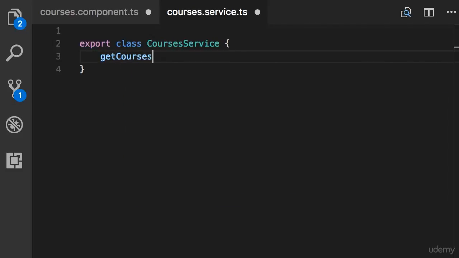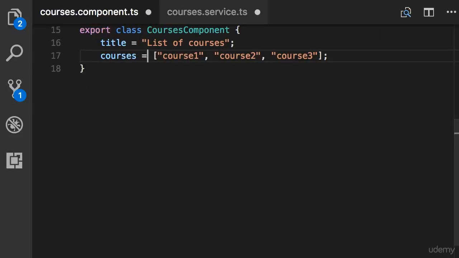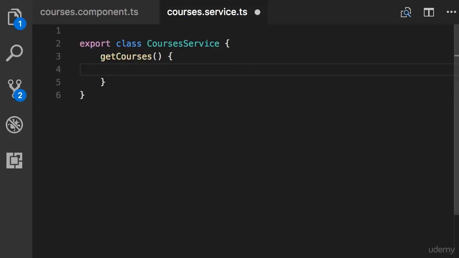getCourses. For now, we don't want to get distracted with the complexity of consuming an HTTP service. So let's just return the same array that we had in our component, and later I will show you how to consume an HTTP service. So back in our component, I'm going to select this array here, cut, back in the service, and simply return it from this method. Now imagine here in this method, we have that logic for consuming an HTTP service. With this implementation, we can reuse this class, we can reuse this logic in multiple places in our application.